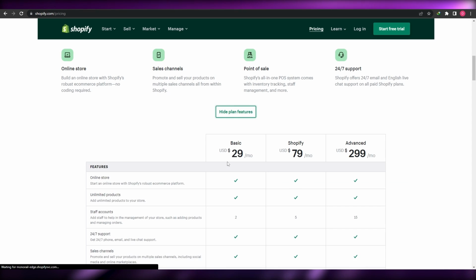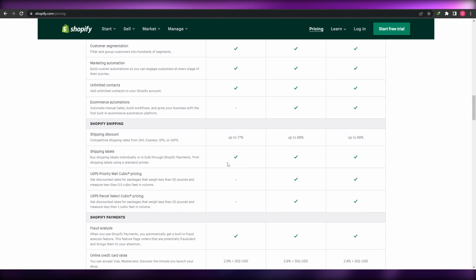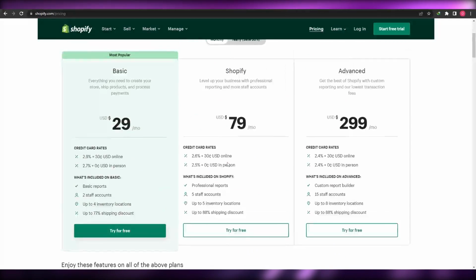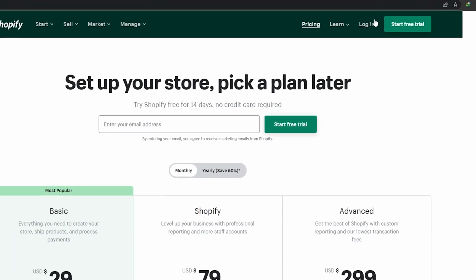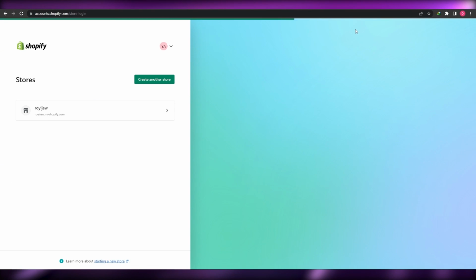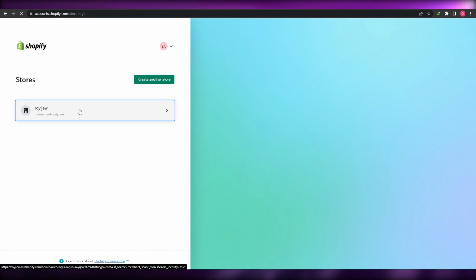Over here, you can see more features within each plan in a more comprehensive and detailed manner so that you can know which plan you want to try out. But yeah, then you're good to go. So first, I'm just going to go ahead and log into my store, and I'll show you how you can set up payments. So we'll just log into my store over here.